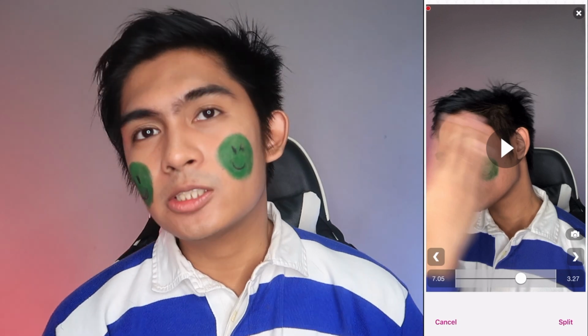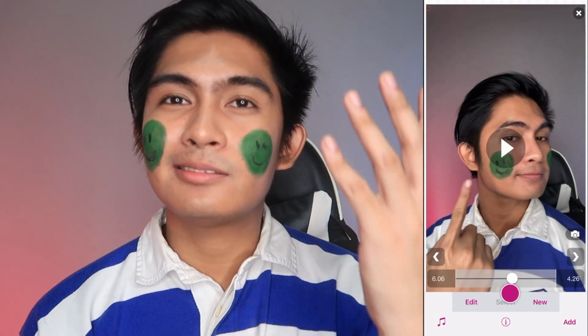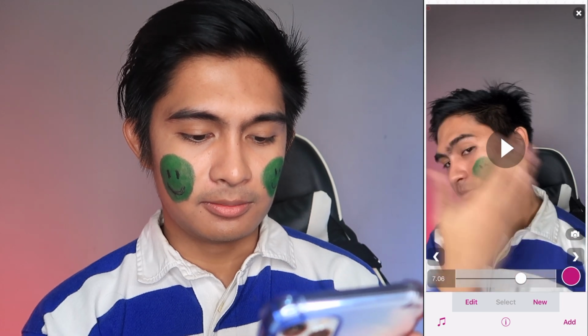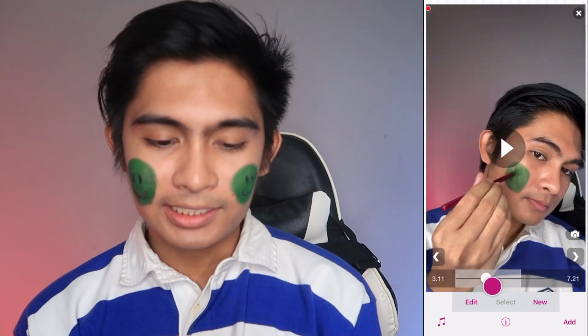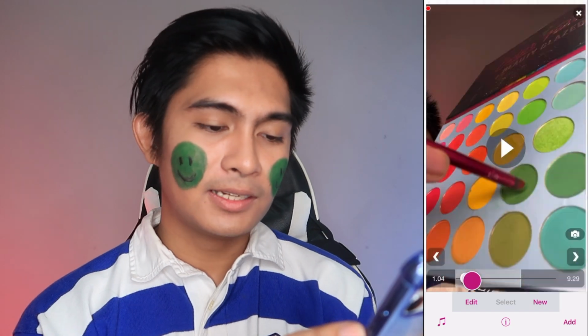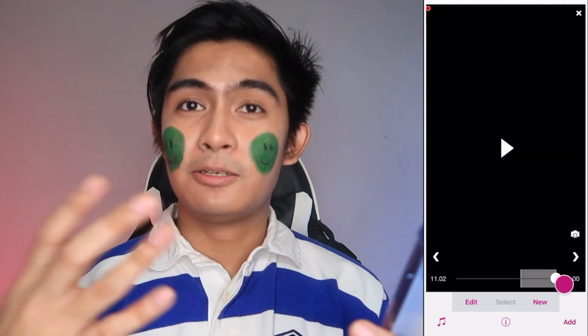Edit, quick split scene. So, i-split natin ngayon kung nasa part kung saan magpapalit ng colors, like magiging rainbow yung mukha nyo. So, ako dito yung banda. Edit, tapos quick split scene, then split. So, ayan. Ito na, dalawang clip nyo. Yung una, yung walang rainbow, tapos yung pangalawa, yung may rainbow.